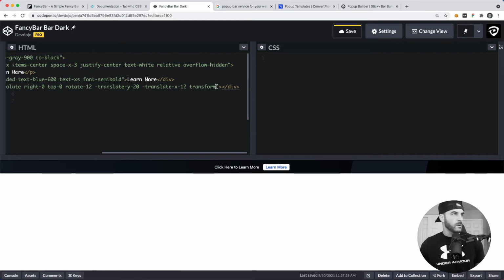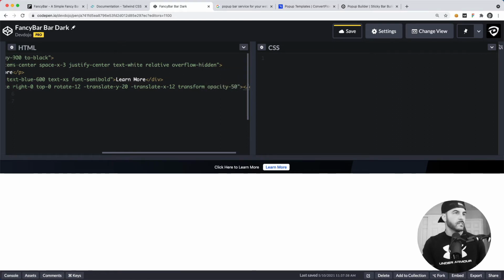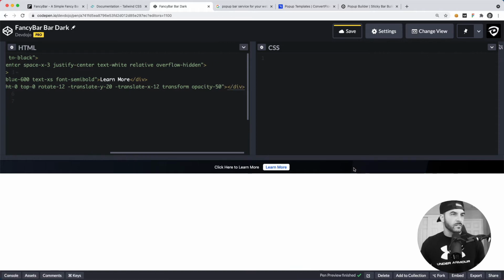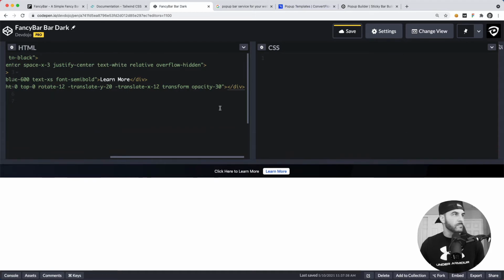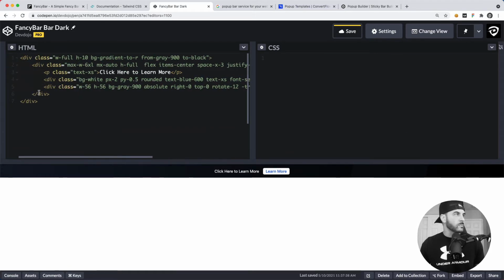Okay, so now I also want to set the opacity of this. So opacity of 50. And this is going to be very subtle. So you can see that it's very subtle right there. So maybe we even set the opacity of 30. Yeah, and some of these subtle things that you can barely even see add a nice little touch.